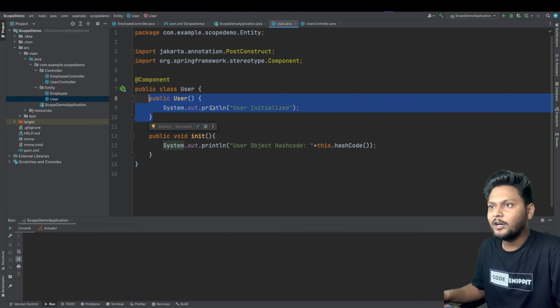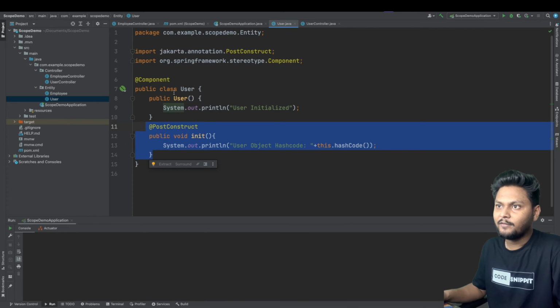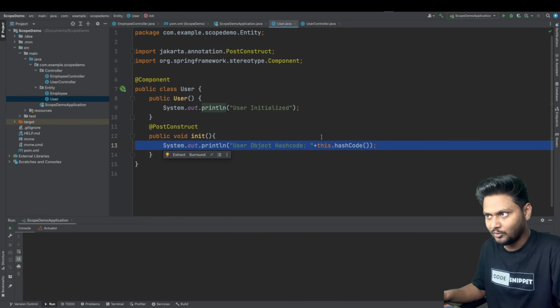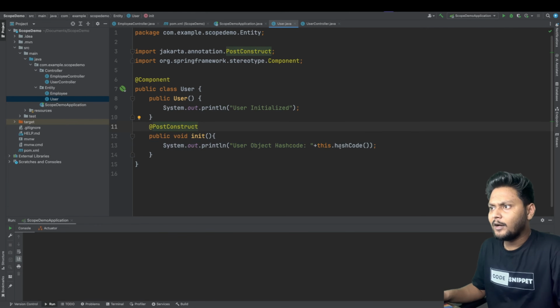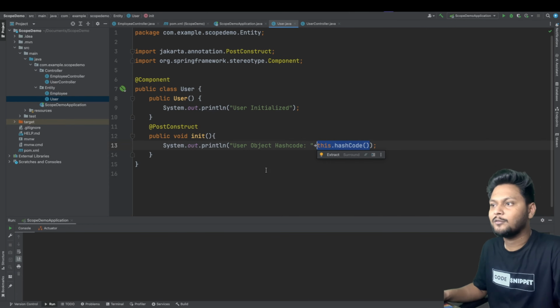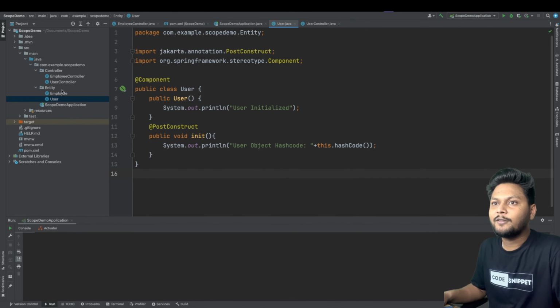I have a constructor. So when the constructor is initialized, this statement should be printed on the console. After that I am using post construct. So after this bean is constructed, this function should be called and this should be printed on the console, right? And I'm printing the hash code as well. This dot hashCode means the hash code of the user will be printed on the console. This is just to check which bean is being injected. Is it the same bean or a different bean? We can check that by using the hash code. If the hash code is the same everywhere, that means a single bean is being used, right? So that is user for us.